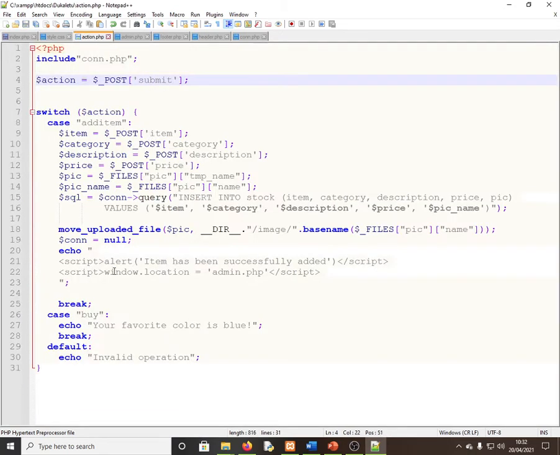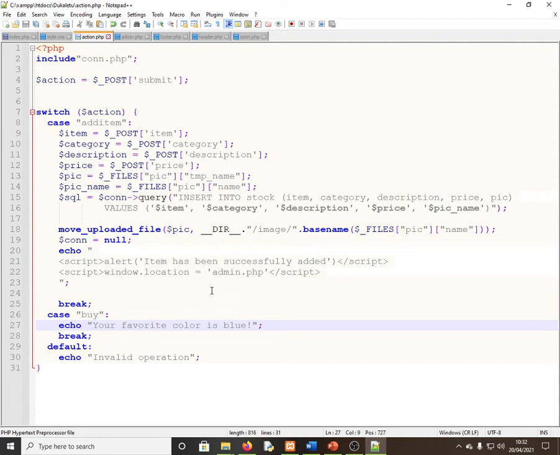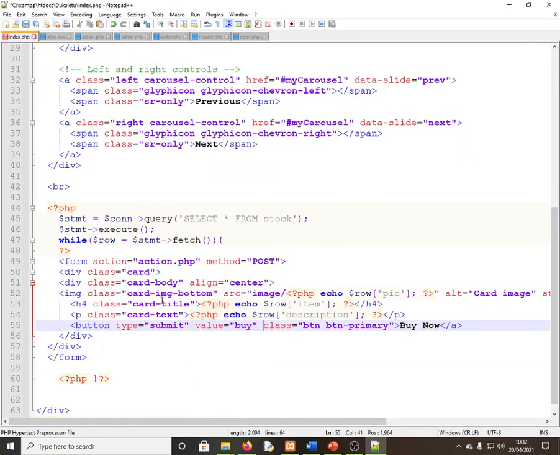Remember, when on action we said we will have two cases. Case number one was to add an item to the database. Then the next one is for the one that is going to be used to buy. So here we need PHP code that will add these items that we want to buy on our database. So how do we do that?